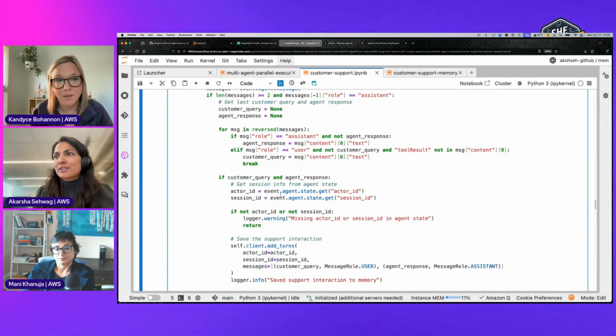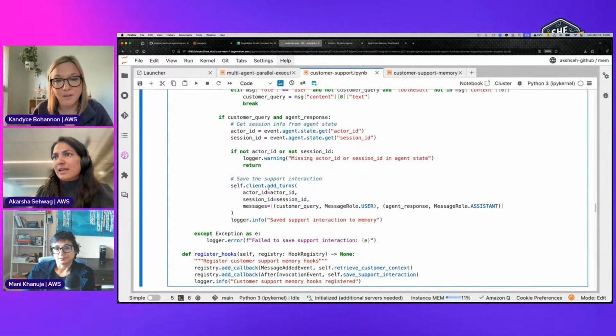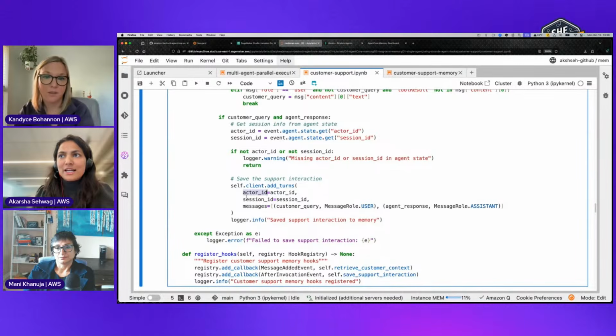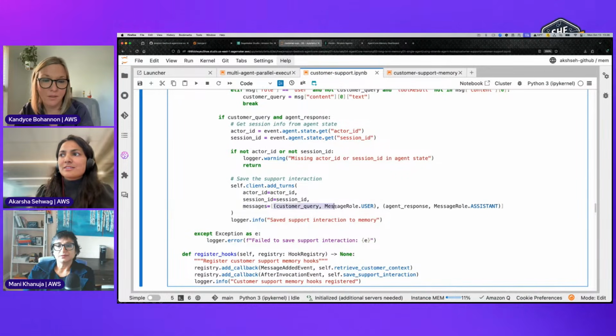And in here, then we can call an add turn call, and we can define that for this actor ID, for this session ID, store these messages. And this is exactly the same as you shared in the short term.